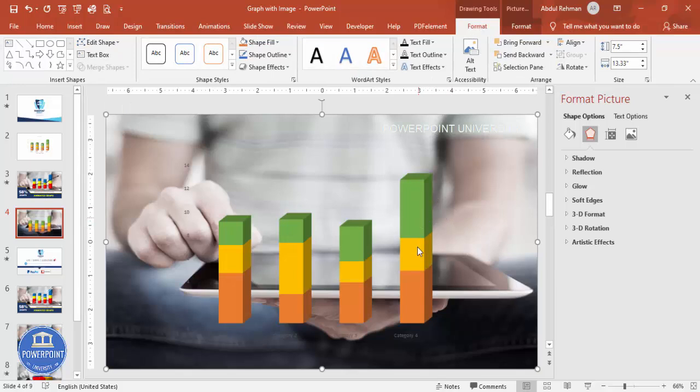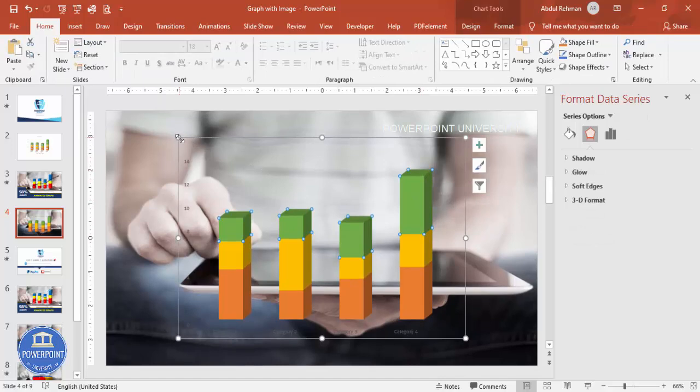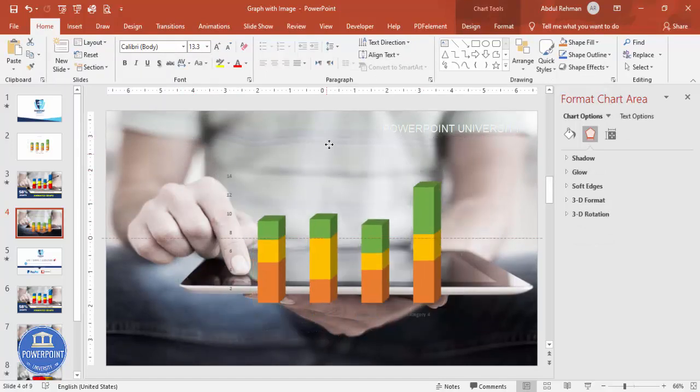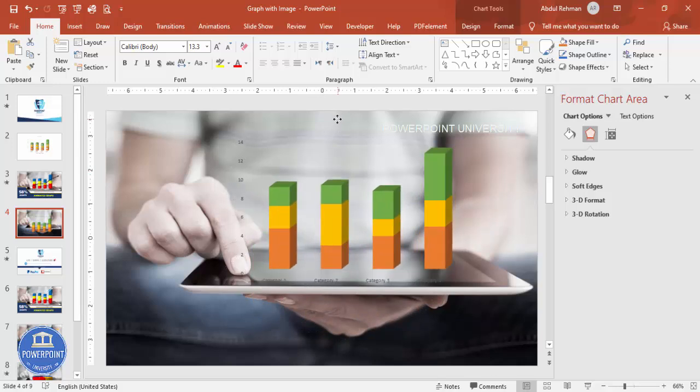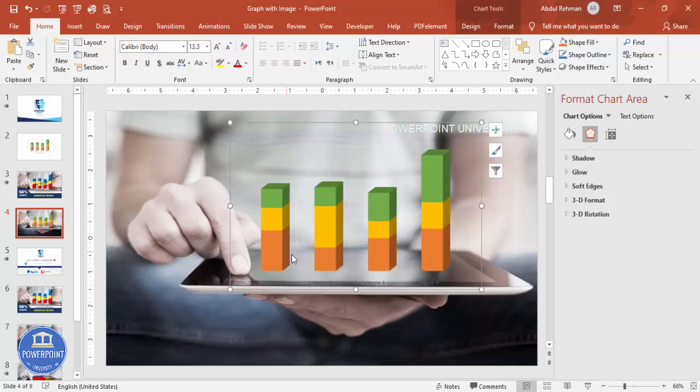So the graph should appear at the top, and then you can just reduce the size, and I would like to place it here, exactly at the top of the tab. Then I don't want these numbers, so I'm just going to delete these numbers. Even the categories I'm going to delete also.